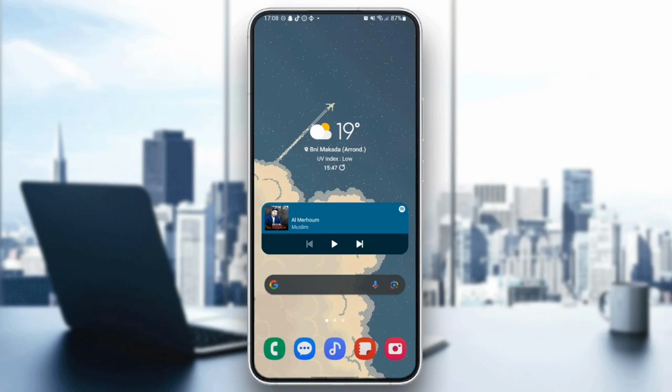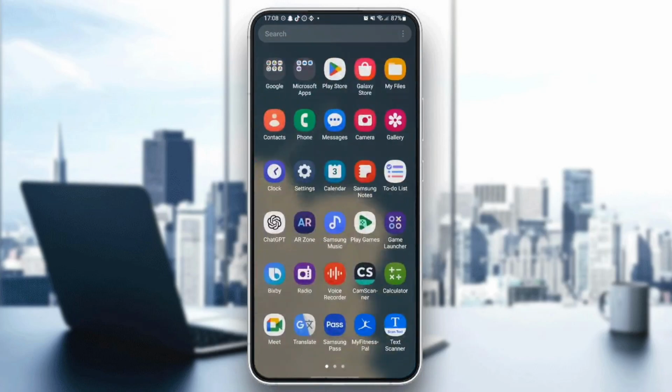In this video, I'm gonna show you guys how you can update NBA Live Mobile. So if you guys want to learn how to do it, just follow the steps that I'm gonna show you. As you can see guys, I'm right now on my phone.